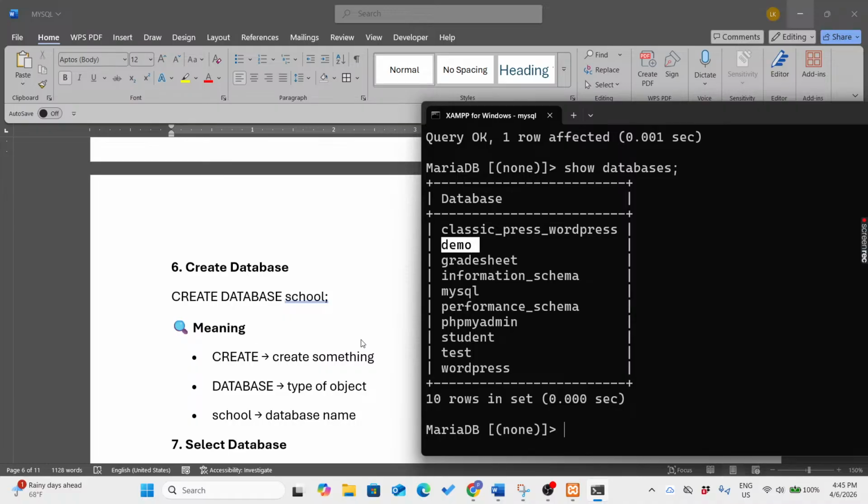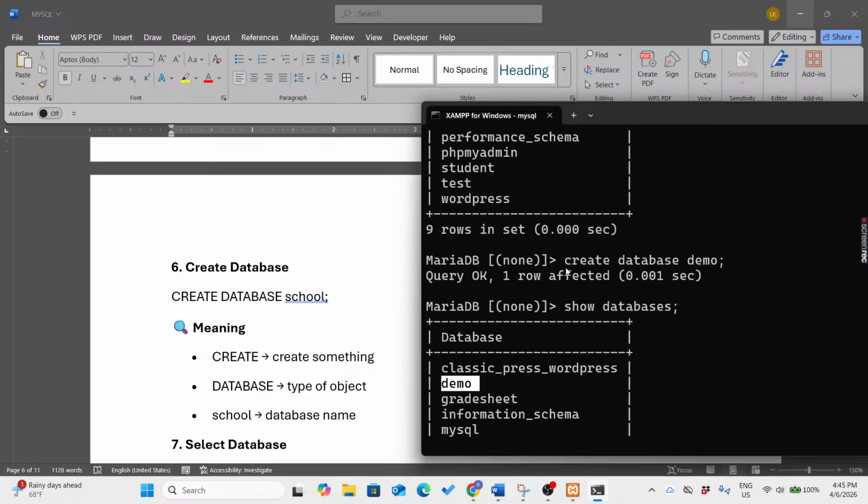Now we have created the database, that is demo. Simple. So create is a DDL command, database is the object, and demo is the name of the database. This is how we can do it.